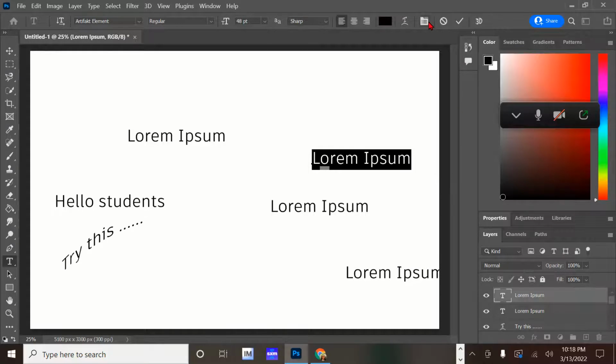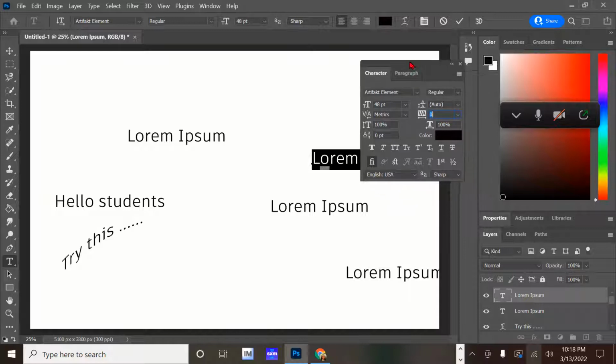Now if you click on this icon right here, this folder, you can also change even more about the fonts. Right here are the fonts again. This right here with the V and the A, that is the kerning, which lets you change the space between two specific letters. Here, this one right here, you can change the scale, which is the height or width of the letters.